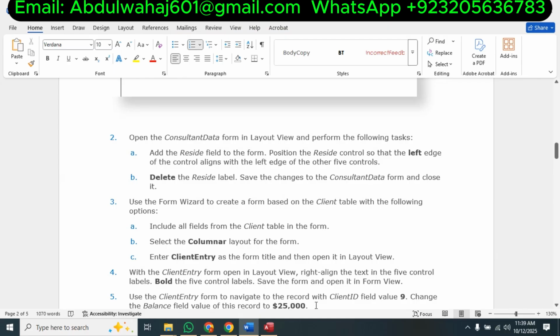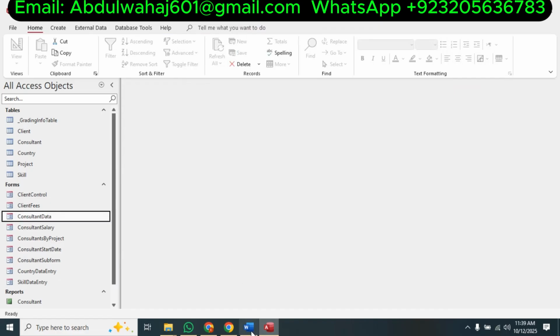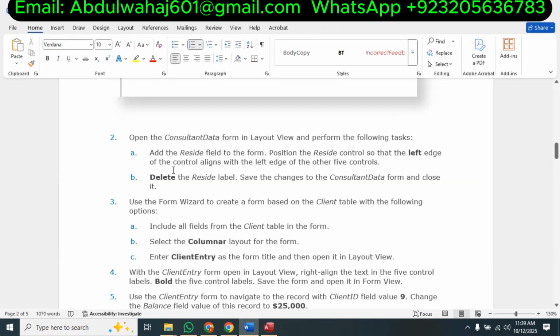Save the changes to the consultant table and close it. So save it and close it. So we are done with step number 2 as well.